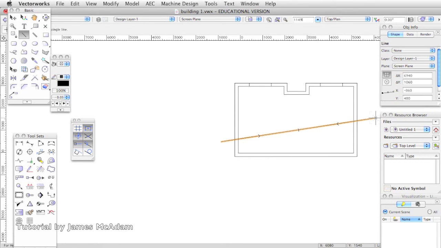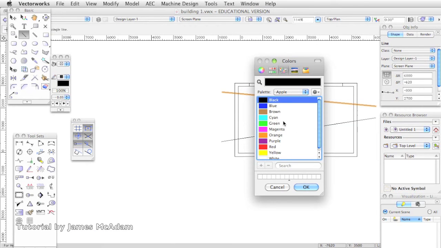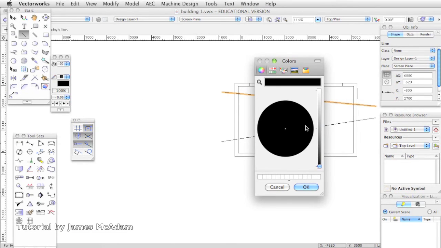Okay, so now I'm just going to draw in a few other lines just to get the idea of line weights and also the fact you can change colour of lines. So this is our attributes, and if you click on there you can change the colour of a line.